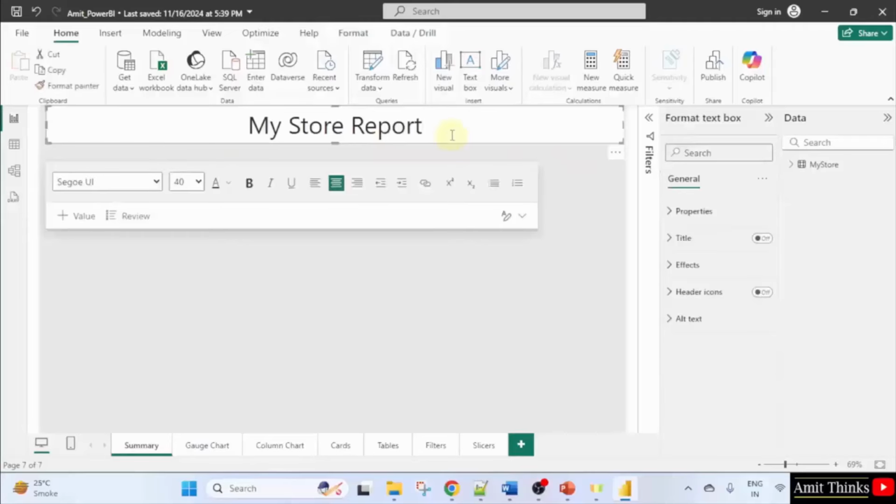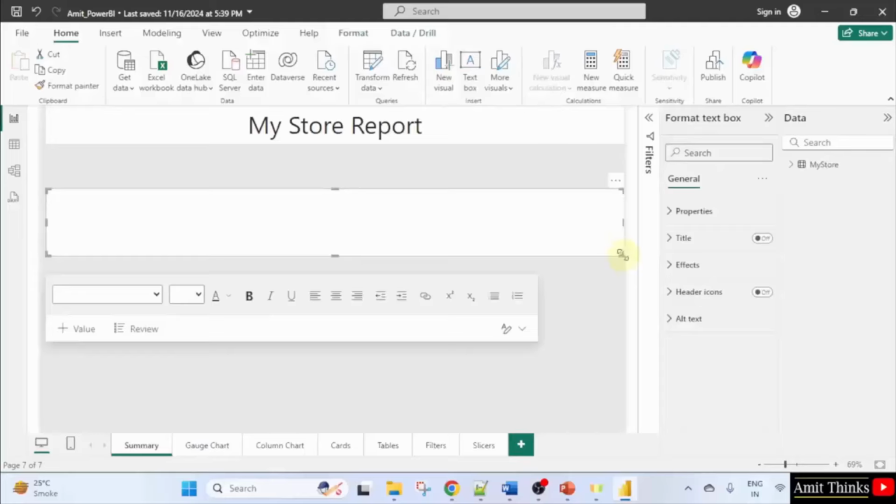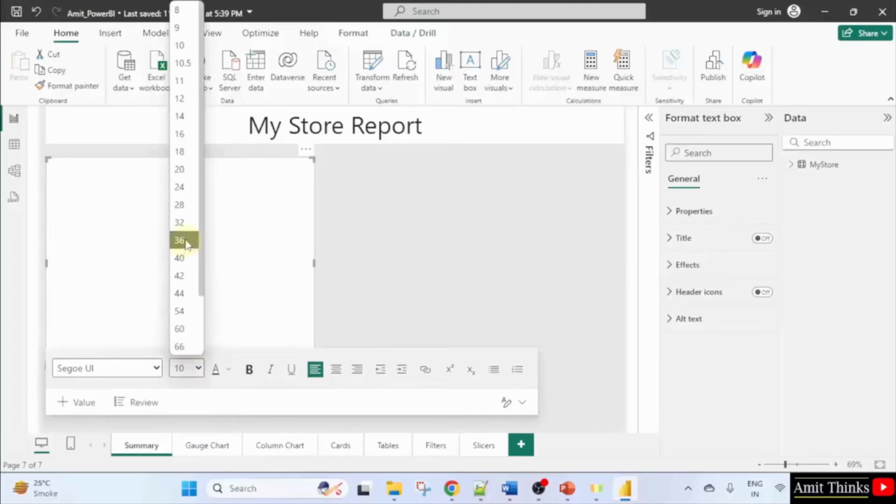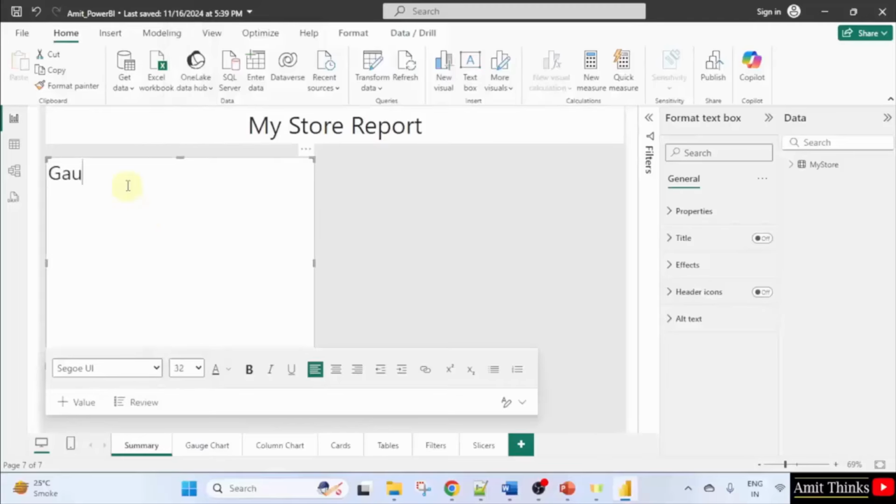Now I can add the sections also. I'll take a text box. Okay, now let us add the topics. Okay, first let us increase the font, 32. I'll write donut chart. Then we created a column chart. Cards. Tables, filters and slicers.